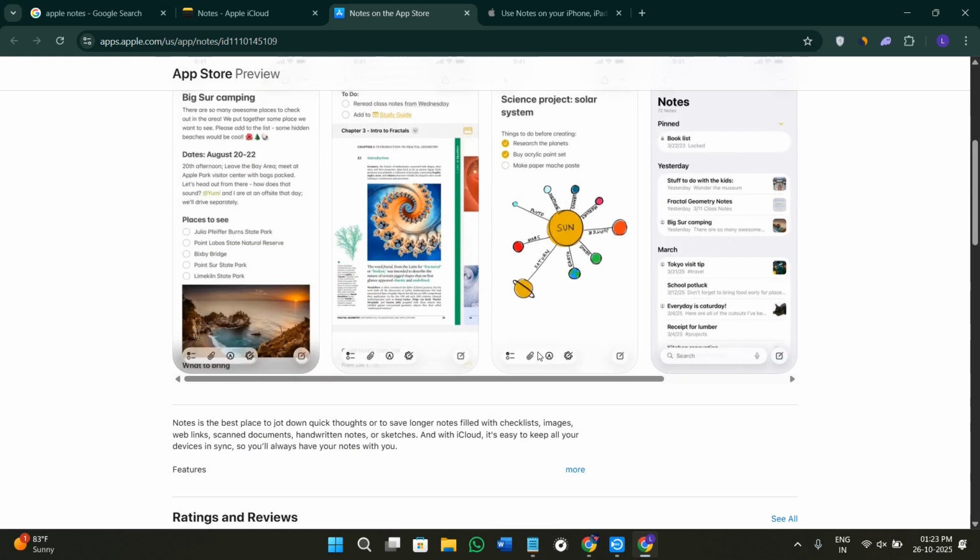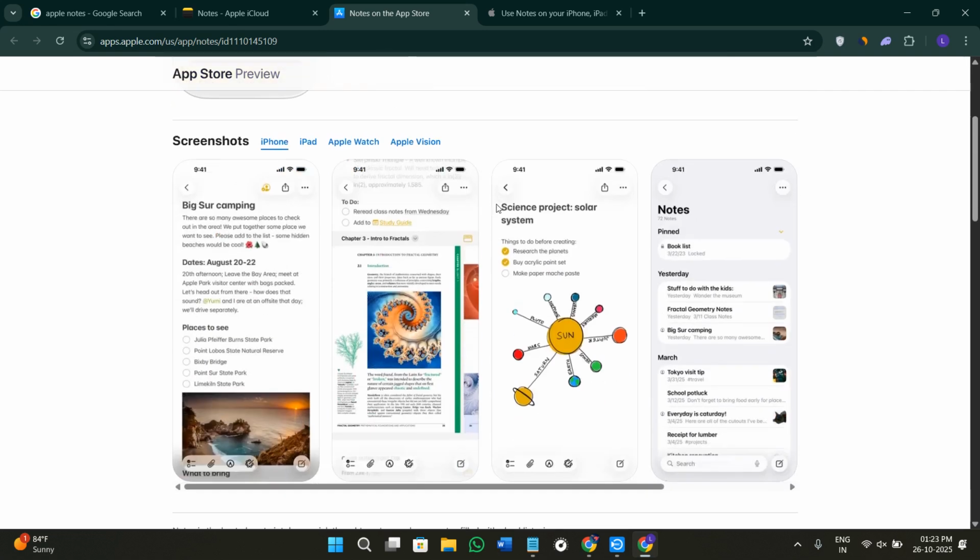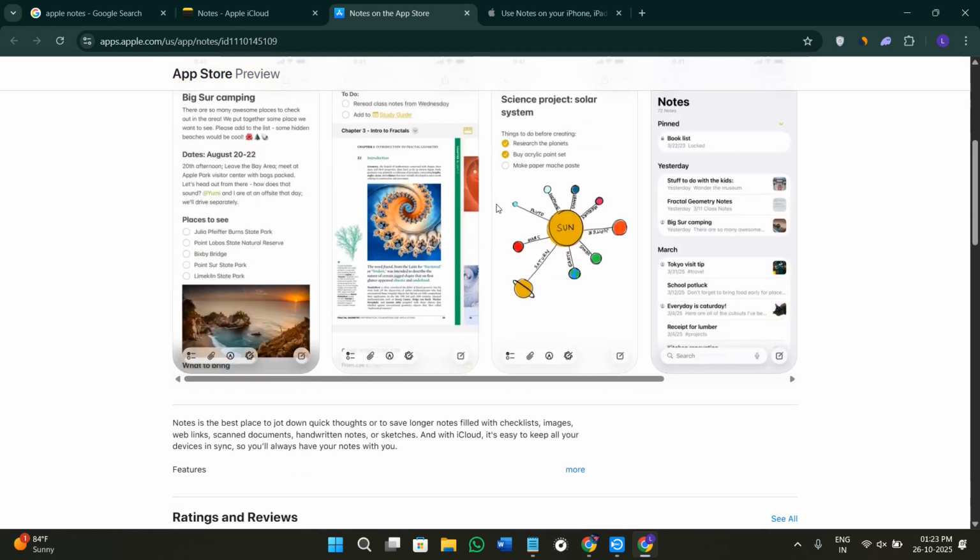You can also highlight the text to add the bold, italic or underline, and then you can tap the AA icon in order to create the headlines or the bullet lists. You can also attach the files here. You can add links and scan documents directly inside the notes.